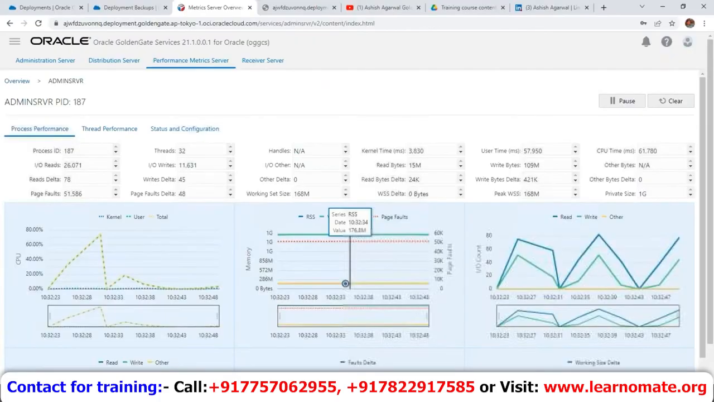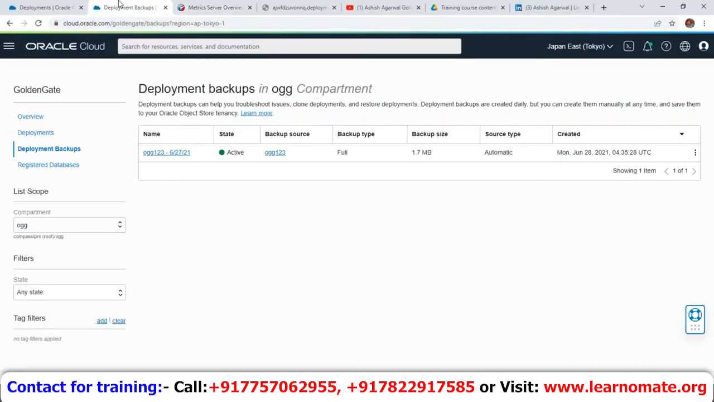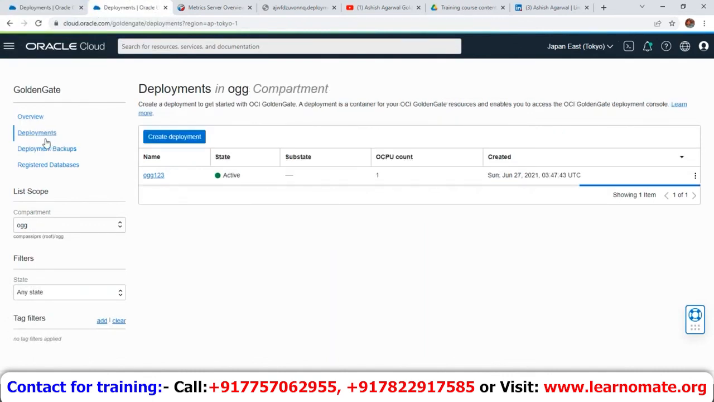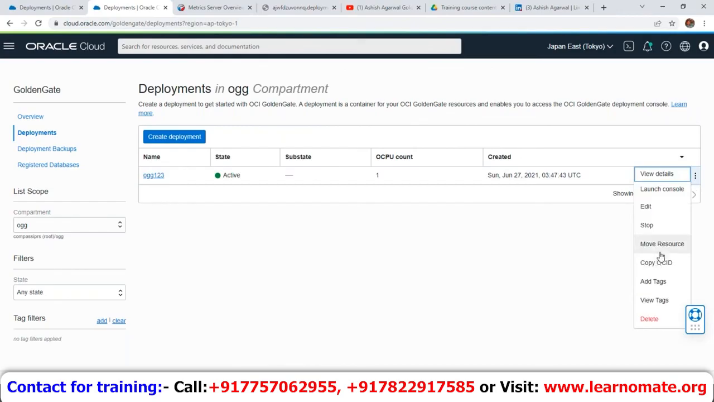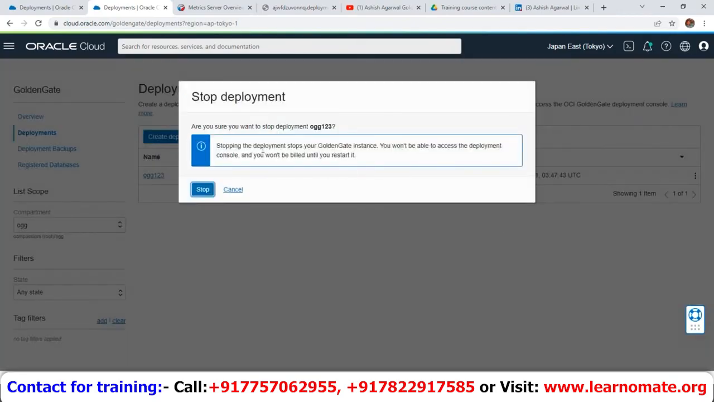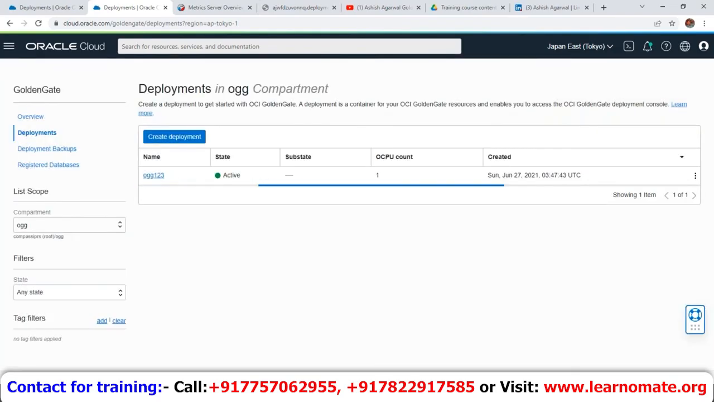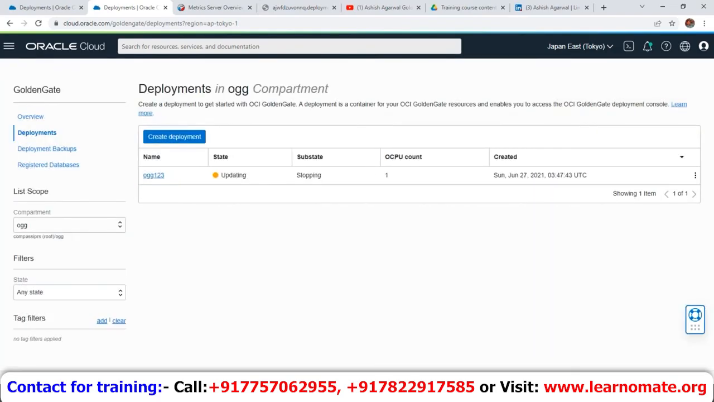If I have to stop the deployment which you have created, and you don't want to get billed for the service, you just have to click on the three dots and click on stop. This will stop your GoldenGate server. Stopping the deployment stops your GoldenGate instance. You will be able to access the deployment and you won't be billed until you restart it.